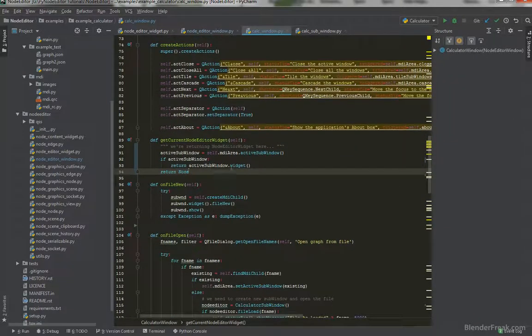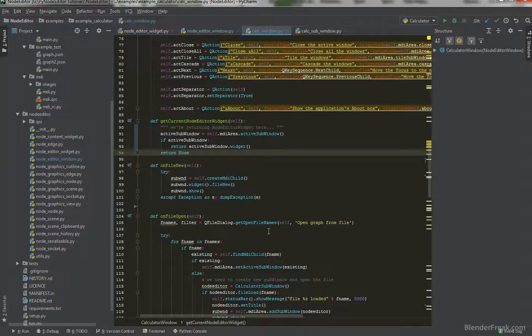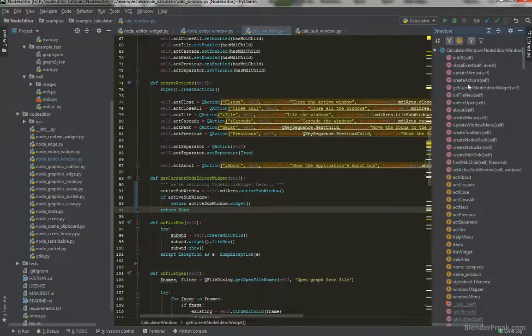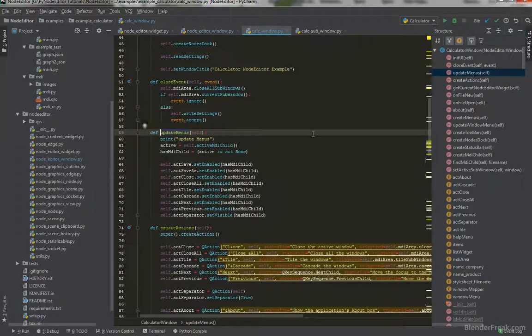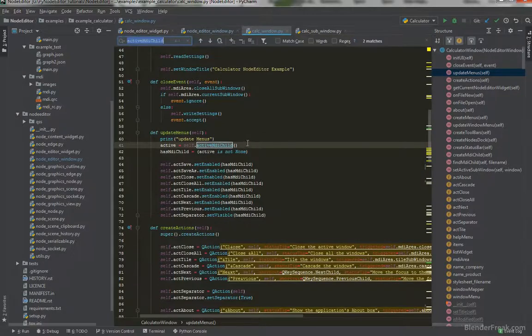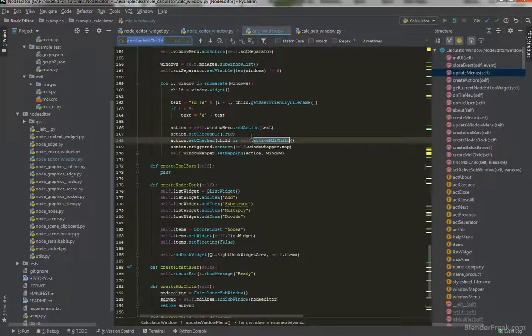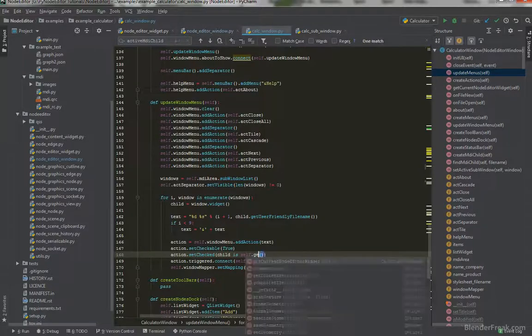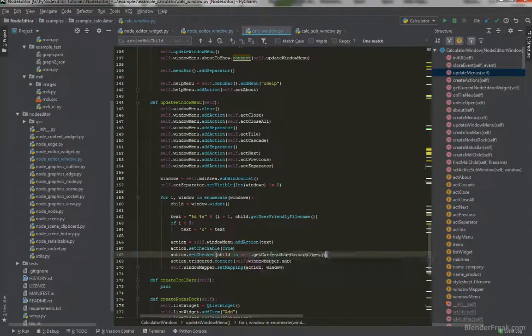And I guess the functions were here in the update menus. Yes, this one. So let's have a look for the active MDI child, and we got it here in the update window menu and in the update menu. So instead of calling active MDI child, we are going to call getCurrentNodeEditorWidget.